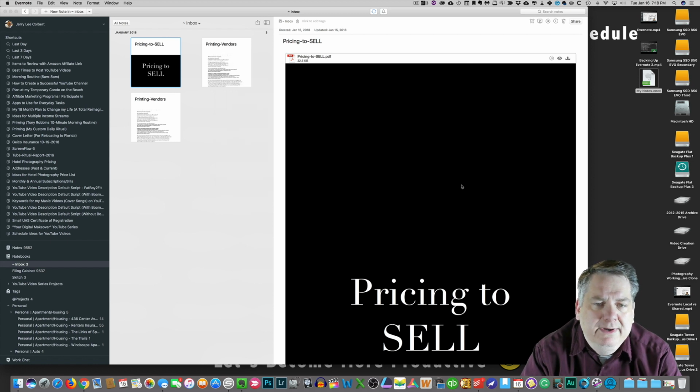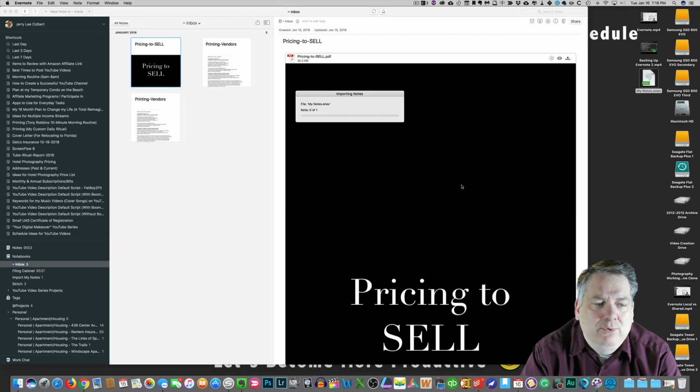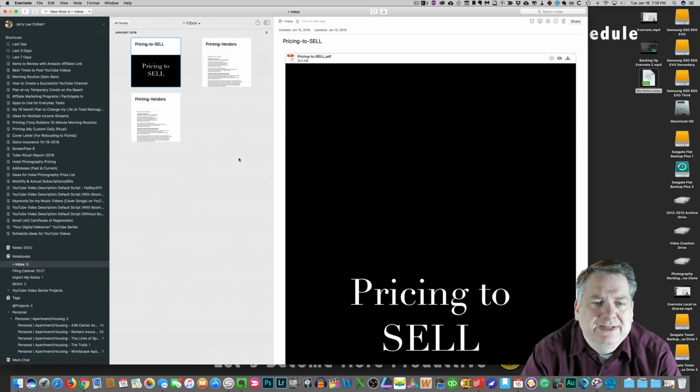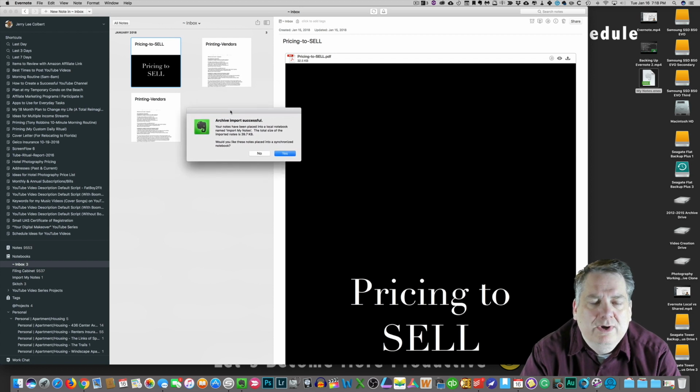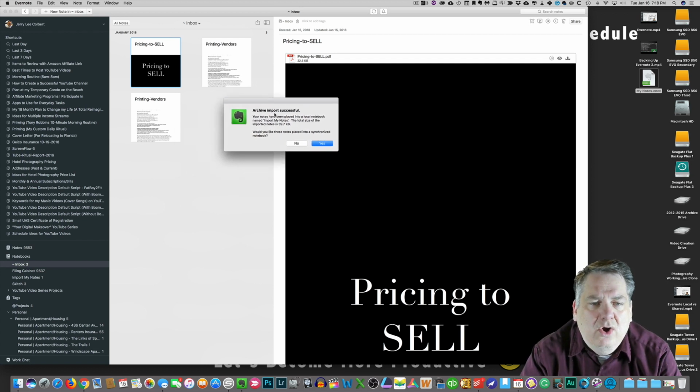And when you hit open, it's going to import your note, but after it gets done importing your note, it's going to ask you this question here. It's going to say, archive import successful. Your notes have been placed into a local notebook named Import My Notes. The total size of this import is 39.7 kilobytes. Would you like these notes to be placed into a synchronized notebook?